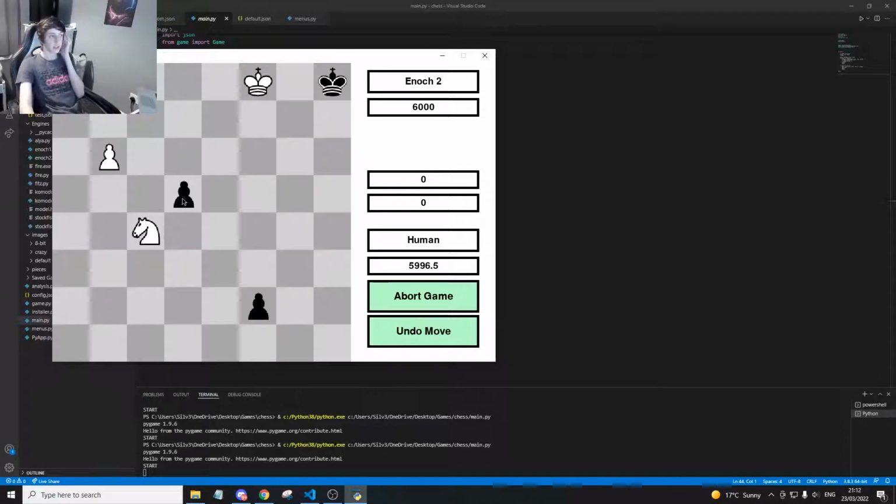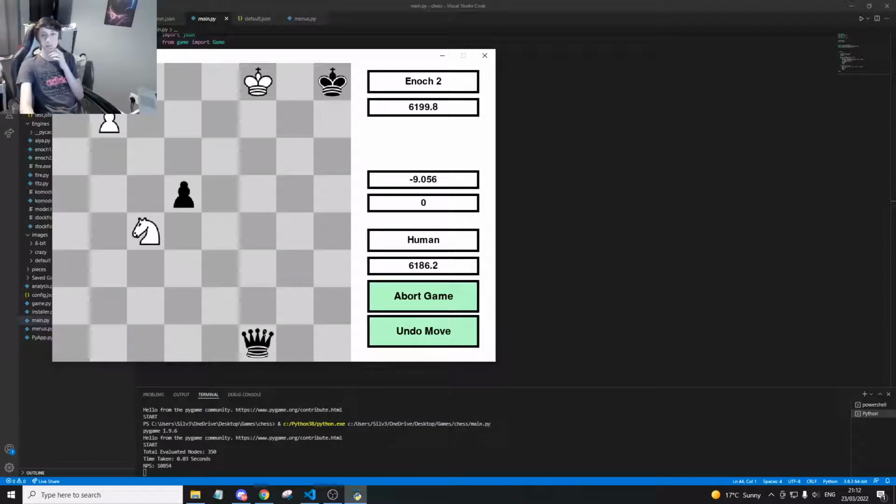So, as you can see here, this black pawn is ready to take this white knight. But also this black pawn is ready to promote. So when I move this pawn, it should promote instead of taking this knight. As you can see there we go. Very simple. Super easy. It just sees this is worth 9 points. This is only worth 3. It's going to take that.